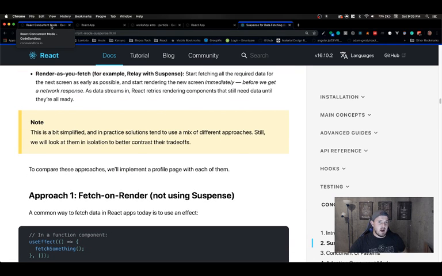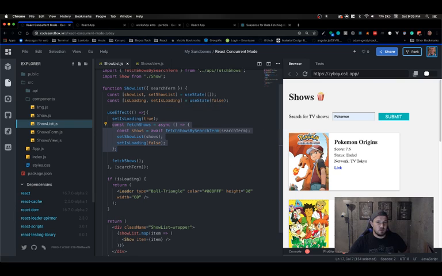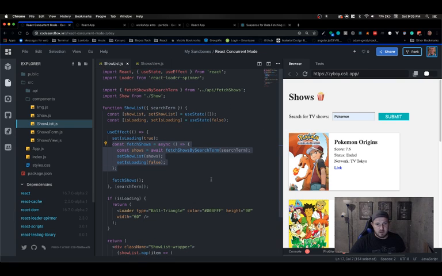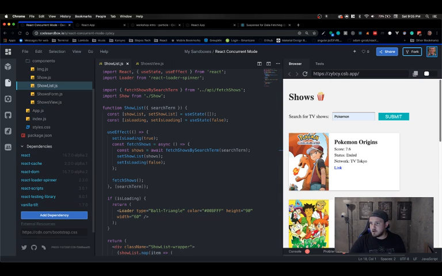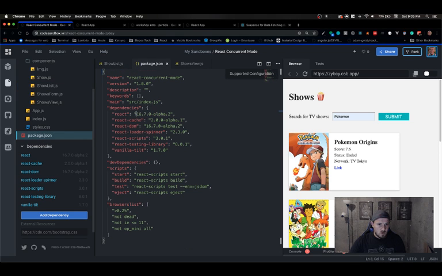So let's talk about how we can start using concurrent mode in this application here. All right, so the first thing we need to do is grab the experimental release here for both React and React DOM.